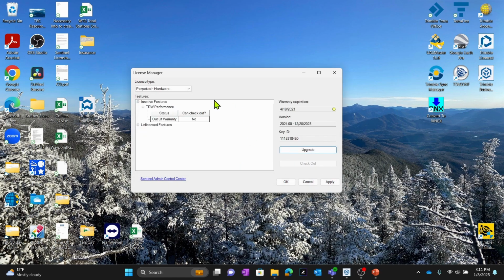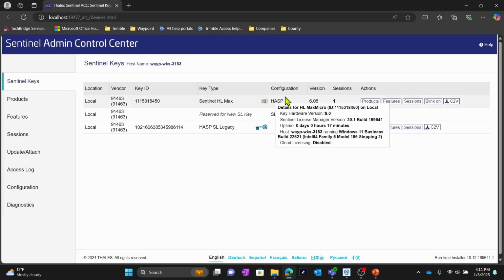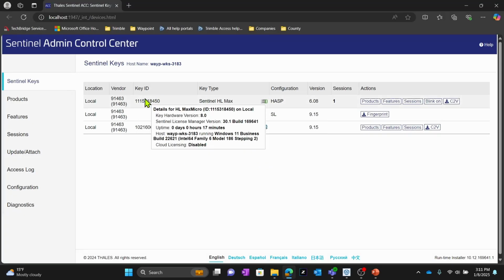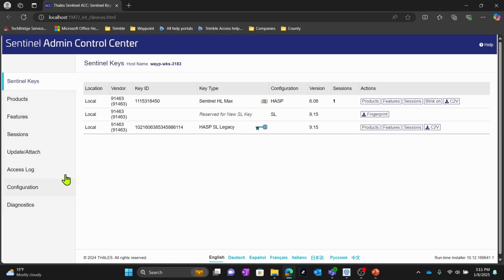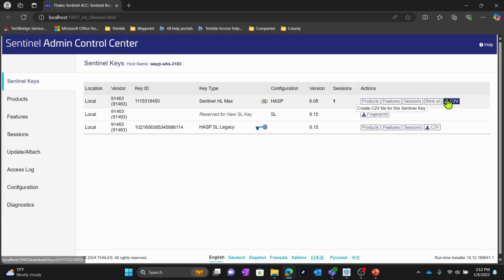To do that, within the License Manager, you'd want to go to the Sentinel Admin Control Center link. Here you can view your key ID, your HASP dongle, and some details about that. We're not going to go into all the details of the Sentinel Admin Control Center, but just for today's tech tip, to go the offline route, you need to provide us a C2V file in order to get the upgrade processed. So next to your key ID or serial number, all the way to the right, there should be a C2V or Create C2V button.